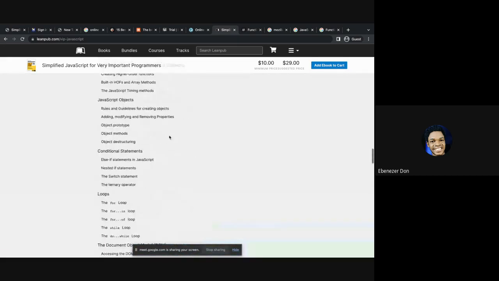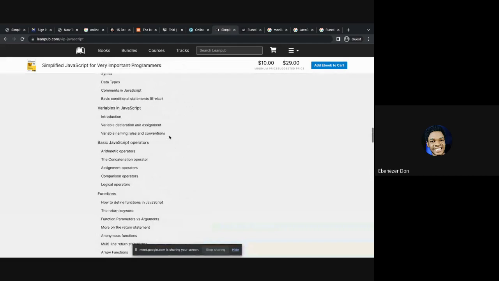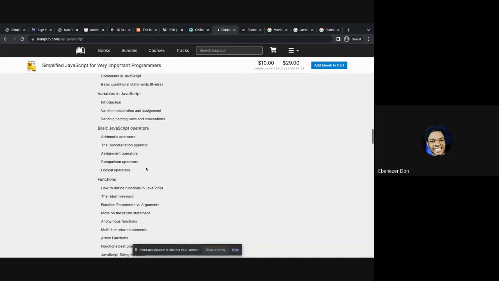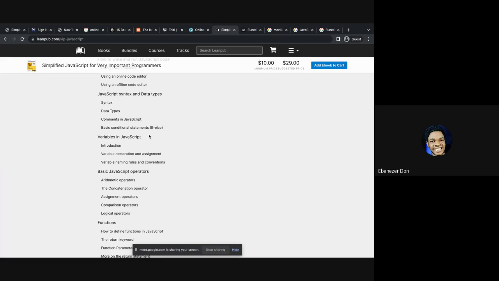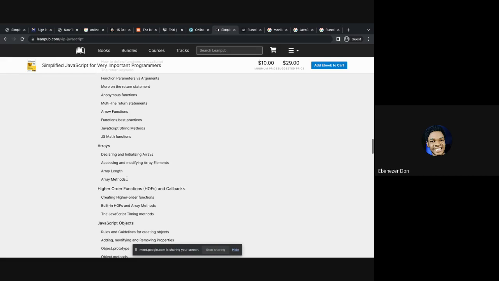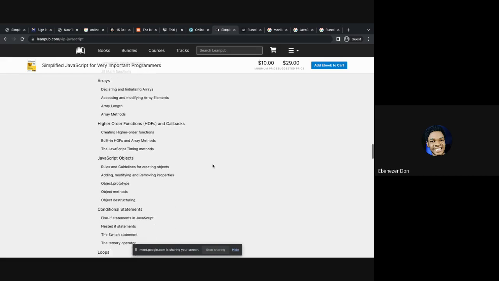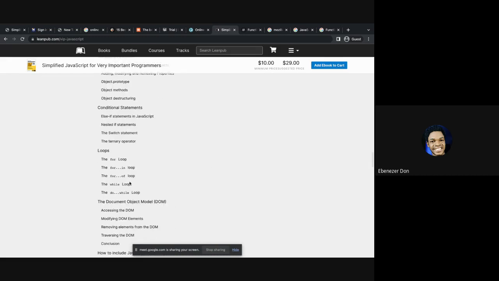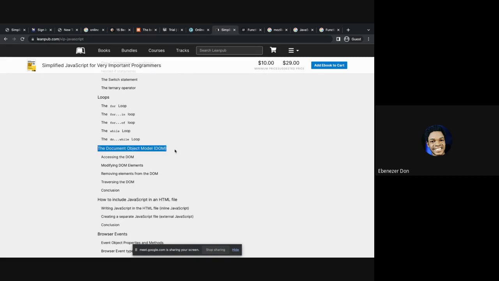After learning basic JavaScript operators, like we talked about, you saw how we did addition. You can do multiplication, minus, arithmetic operators, and all of that. You saw something little on concatenation. There are the assignment operators when you're creating variables and all of that stuff. So you learn that along the way, and then you learn functions. Functions are really important. You learn about arrays, higher order functions, JavaScript objects, conditional statements, loops, the document object model, which we use for interacting with the browser DOM, like your HTML page and all of that.